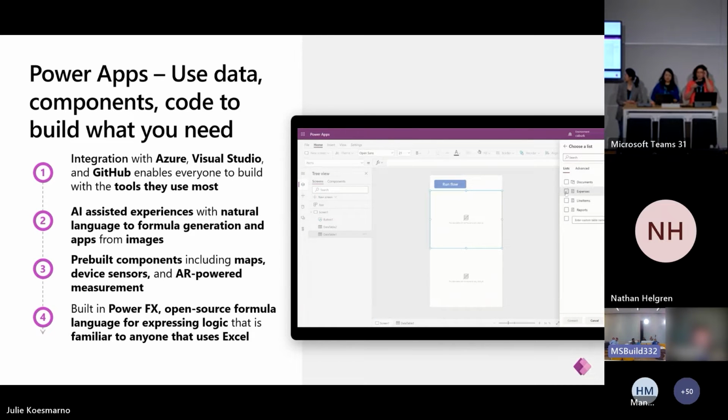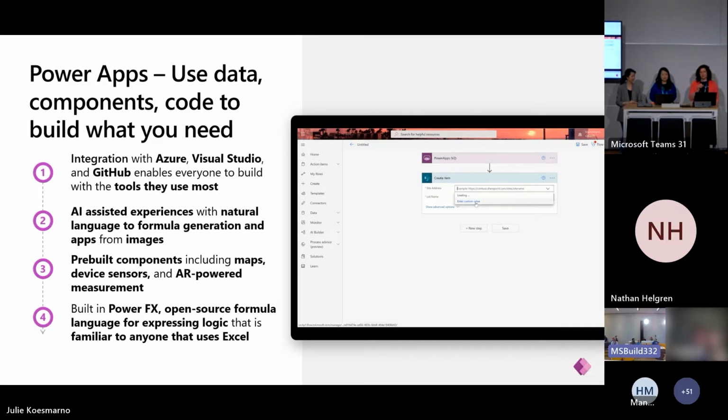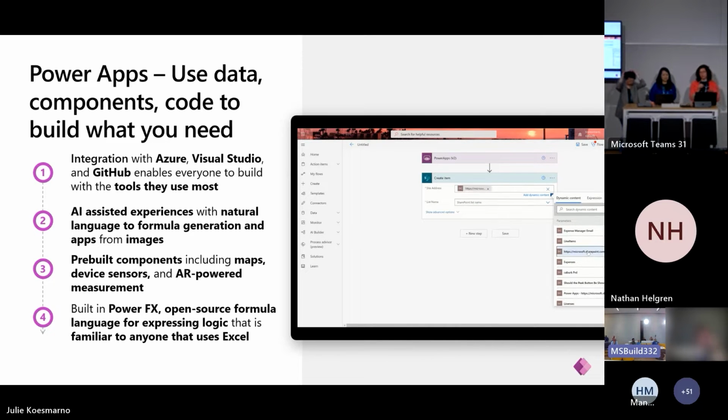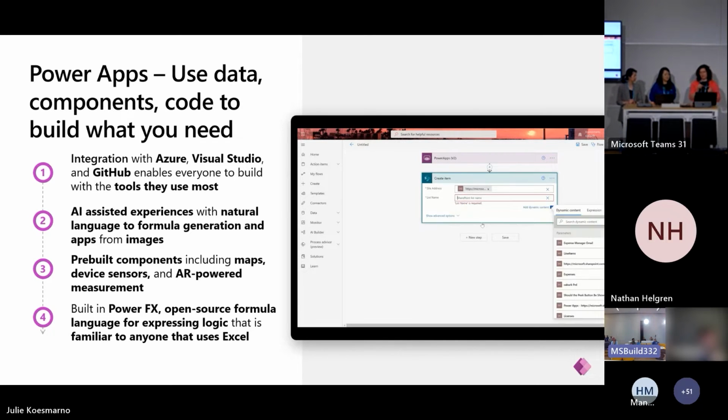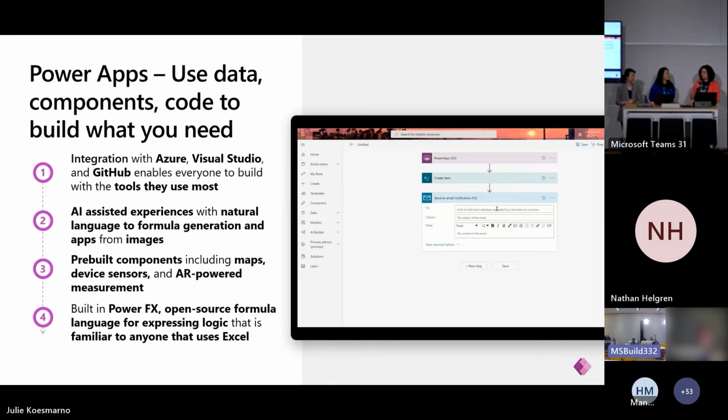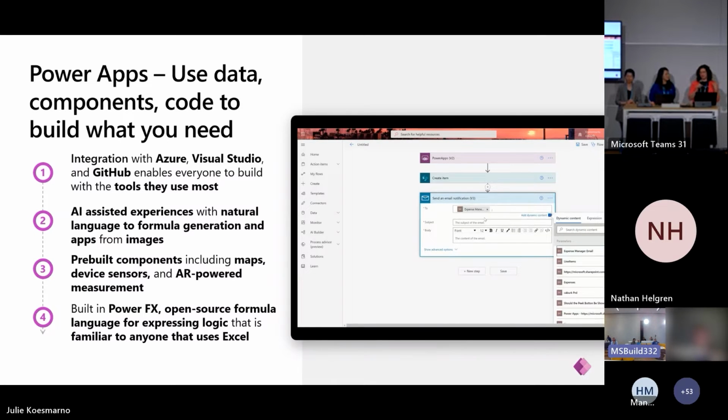On the Power Apps side, you can use data through Dataverse or any of our connectors, leverage components out of the box or build your own, and leverage Power Fx in order to build what you need in an app. So there's a lot of different integrations available in Power Apps, including with the rest of the Power Platform.